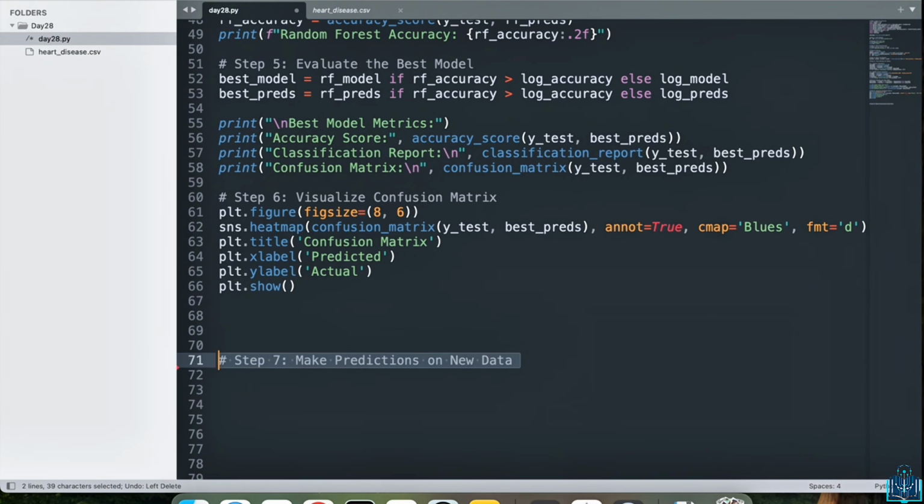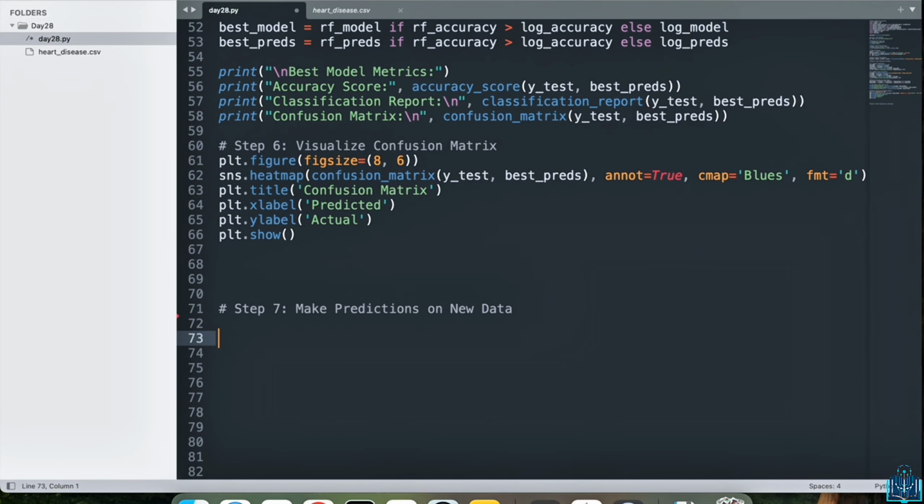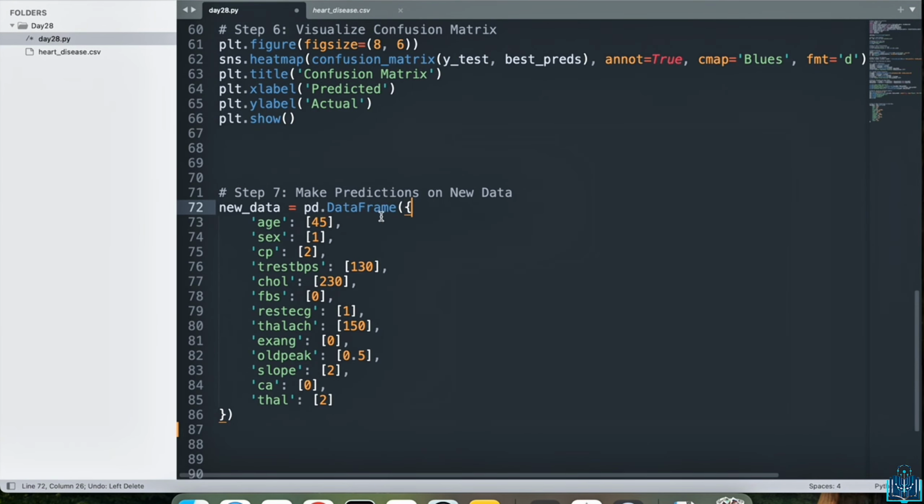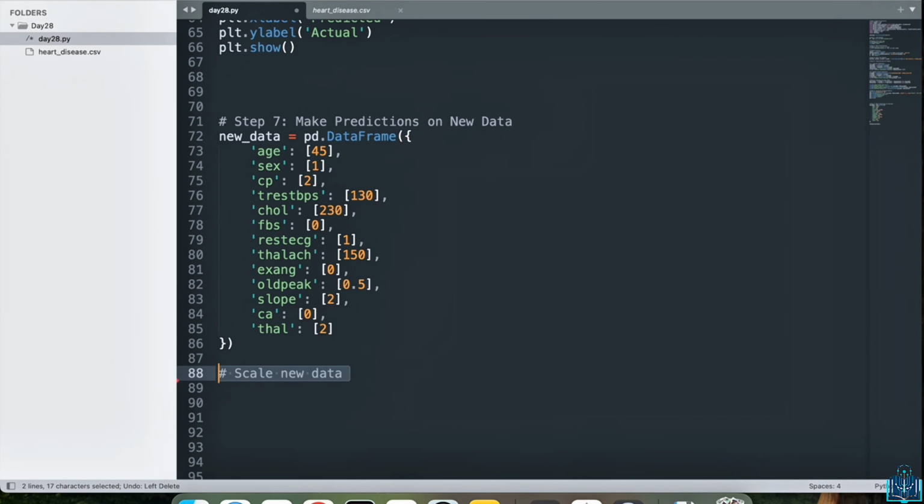Now, the next thing that I want to do is make predictions on a new set of data. That's another thing that a lot of people ask: why don't we do some predictions? So I'm going to create a new data set here. pd.DataFrame, age, sex, cp. So I'm creating all these random values, and then based on these values, I'm going to go ahead.